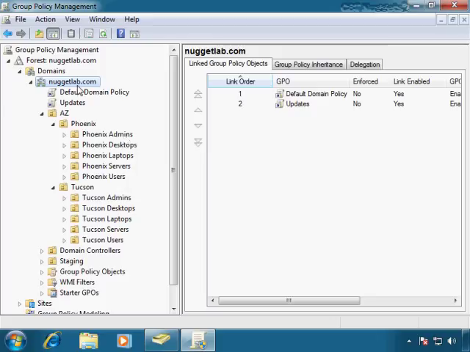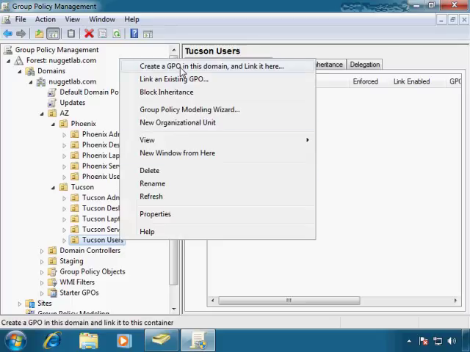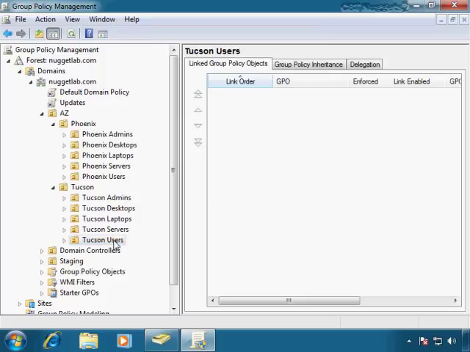Sometimes that's too broad to apply something to an entire domain. So maybe I'm having problems only with the Tucson users. So I might right-click here and choose Create a GPO in this domain and link it here. Okay, the GPO is created in the domain, but I can link it to a single OU down here, and then whatever restrictions I would set up here for the Tucson users would only apply to those folks down here in Tucson. It wouldn't apply to anybody else here, or even anybody else in Tucson in these other organizational units. So that's how the hierarchy works with group policy objects that we create.